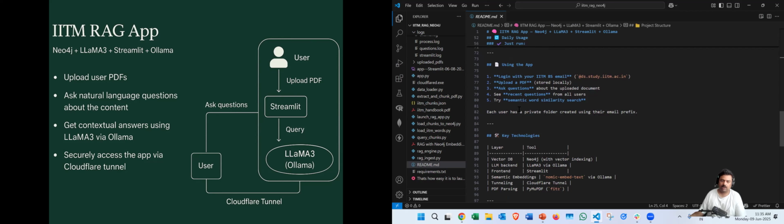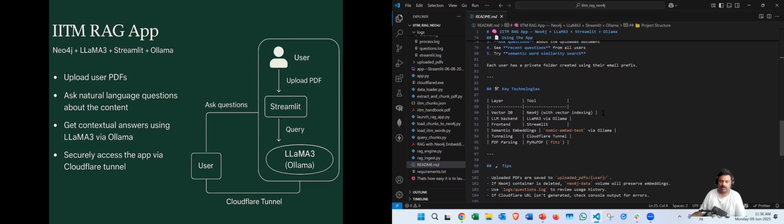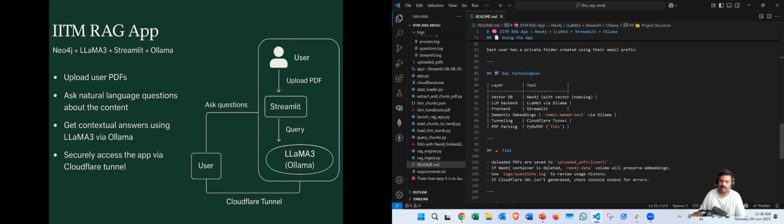Every user who uses it with an email address has a private folder, logged and locked with their email prefix, so that they can again come back and access their own files or continue with their own queries. Again, as I told, I'm using a vector database and LLM in the backend, frontend with Streamlit, and for semantic embeddings, I'm using nomic-embed-text. I found it pretty fast. Some people also use other embeddings which are multilingual, but I found this pretty useful for me. Tunneling through Cloudflare, and for PDF parsing, I'm using PyMuPDF (fitz).